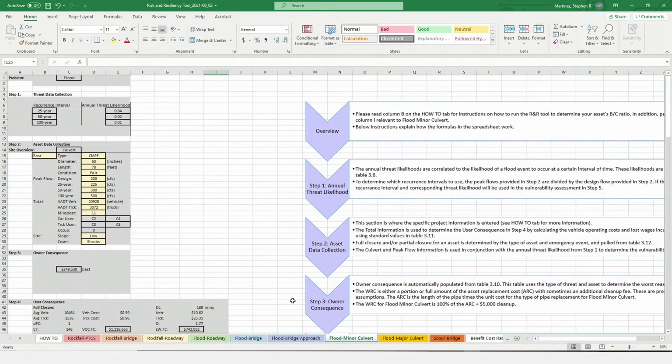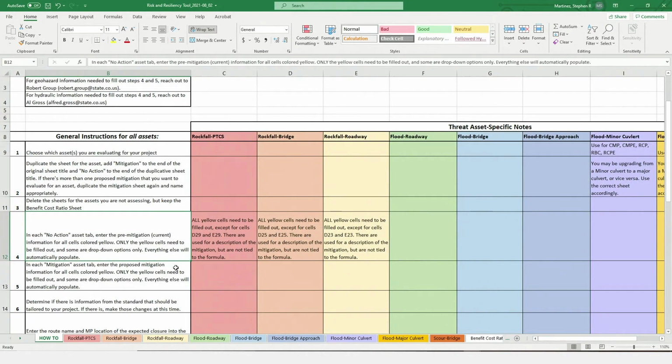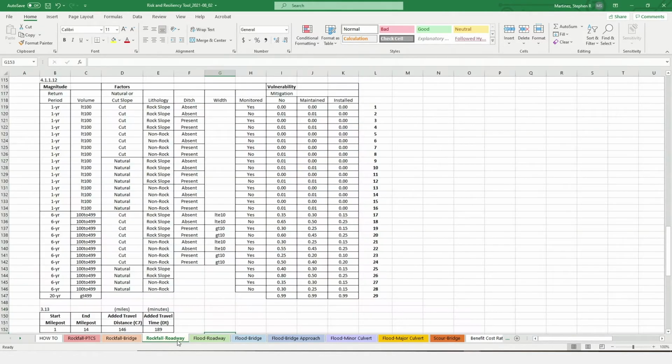And if we look at an example of the sheet, these are those yellow cells that I'm talking about. Only the yellow cells need to be filled out to be able to run the sheet, and all the outcomes will be calculated per the CDOT standard. If you would like to tailor any of the information from the standard, now's the time that you would do so. This could include changing things like the numbers in the vulnerability table on rockfall assets, as seen here, to better reflect your mitigation option.